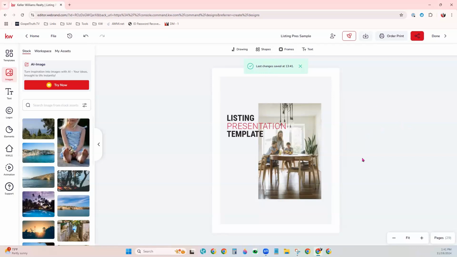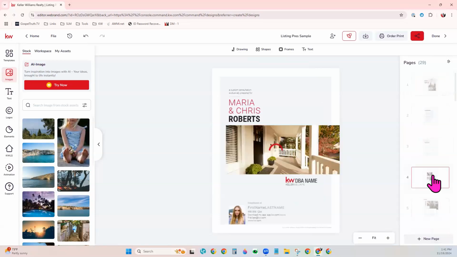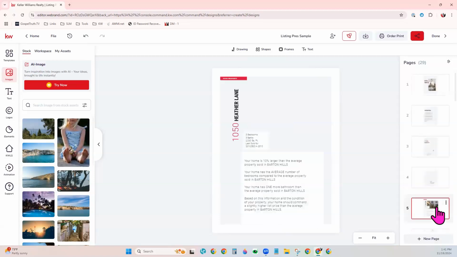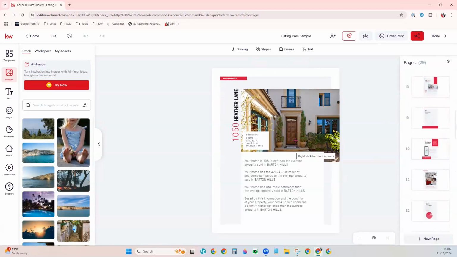And from here, you can begin personalizing this using any of your tools over here on the left. Please note this has 29 pages. You can see this over here in the far right-hand corner. If you'd ever like to see a preview, you can click the pages and it will show you a layout of all the pages that you have in this presentation. Definitely recommend clicking through all of these and making sure that these are all pages you want to still be included in your presentation.